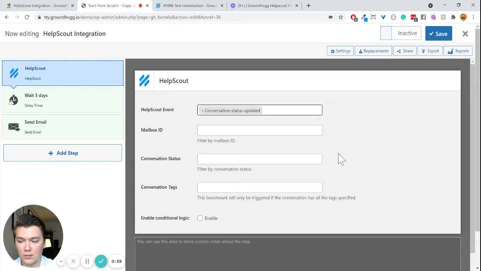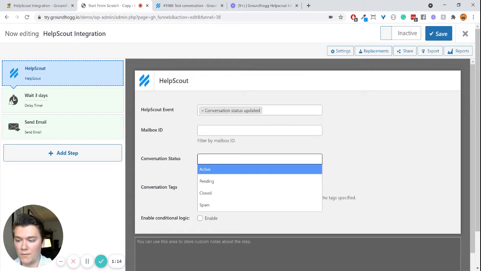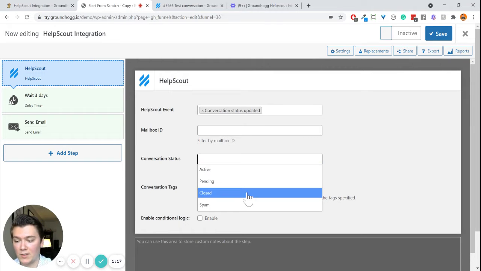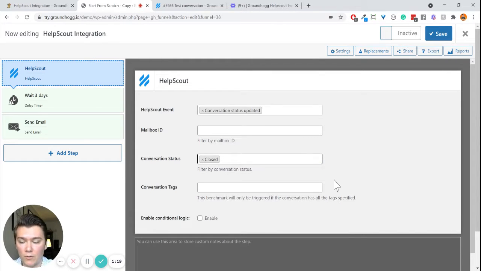So when a conversation's status is updated, for example, from pending to closed, we then need to select the mailbox ID. I have linked another video to show you how to get your mailbox ID. If you leave this empty, any mailbox that you have will trigger this event. We can filter by the conversation status, which we want to set to closed because we only want this to be triggered for conversations which are closed.